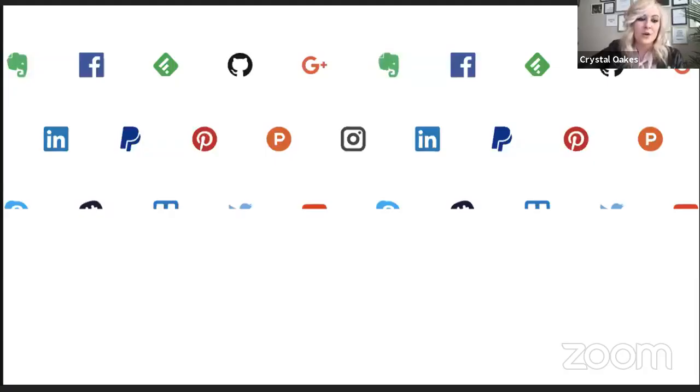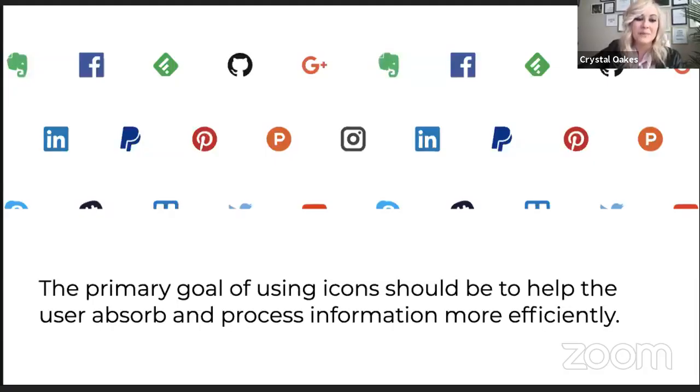So you can typically say a lot less with written words by including a commonly recognized icon or maybe even an emoji in your design. The primary goal should be to help the user absorb and process information more efficiently. So if you're thinking about using icons in one of your designs, but you're really confused about what style of icon you want to use, right? Because there are a lot of different styles.